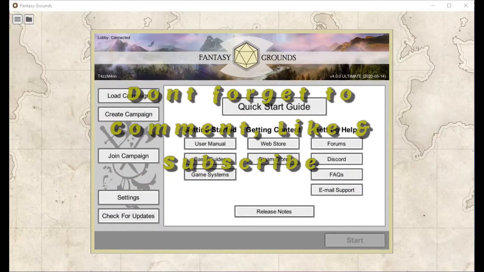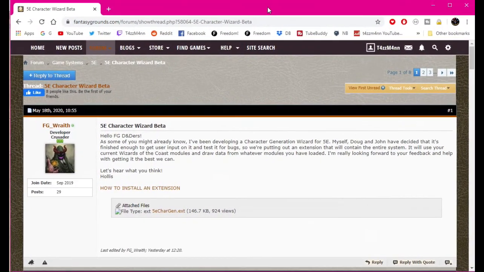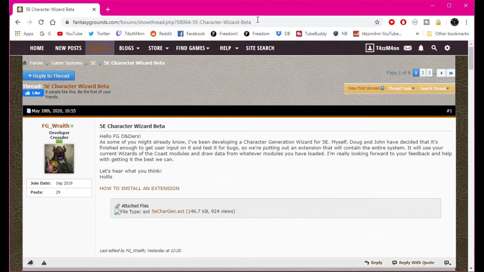Now, it's not actually integrated inside of Fantasy Grounds Unity directly. In fact, if you want it, what you have to do is go to the Fantasy Grounds forums, and you could look up this. I'll try and remember to put this URL into the video description where I keep all my links.